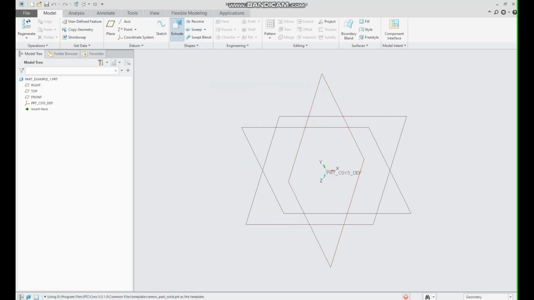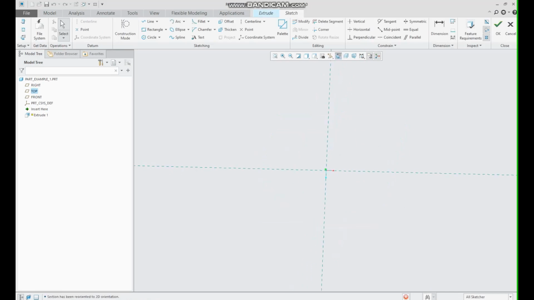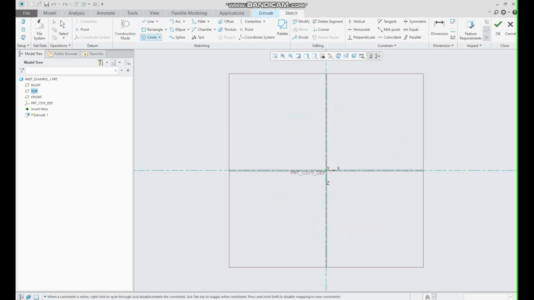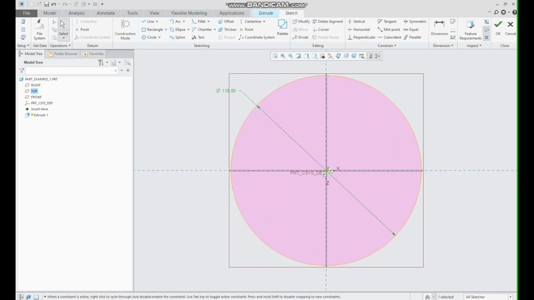When the workspace opens, select the Extrude command and select the Top plane. With the circle tool, we draw two circles of 110 millimeters in diameter. Parallel above the horizontal axis, we will draw a line that is 45 millimeters away from the axis.